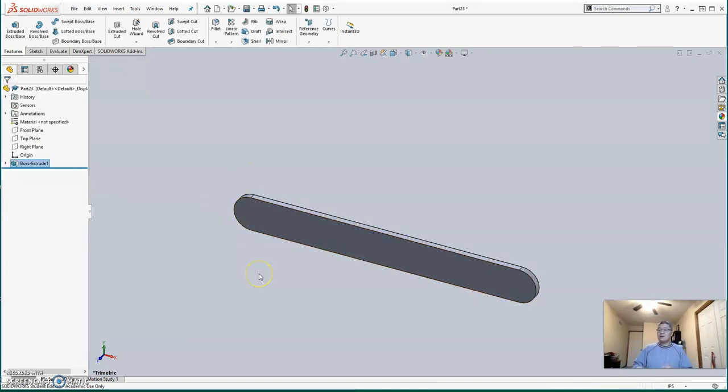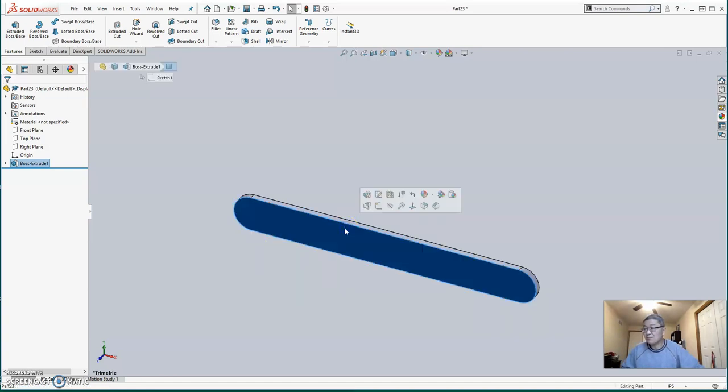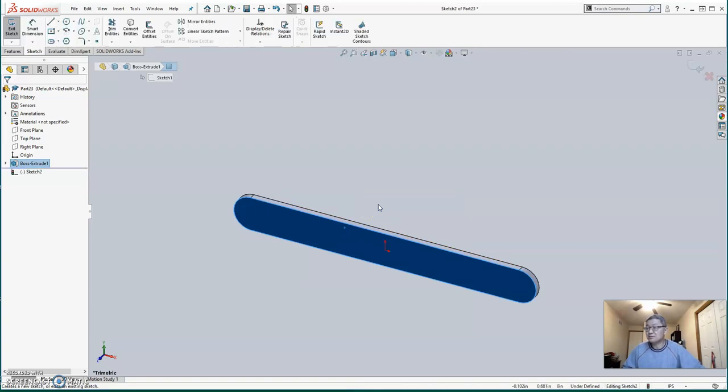So we have a 3D object, essentially a flat bar without holes. Now we're going to learn how to make holes. What we do is click the front surface of this flat bar. The front surface turns blue, and click Sketch. Now we're going to make a sketch on this front surface.